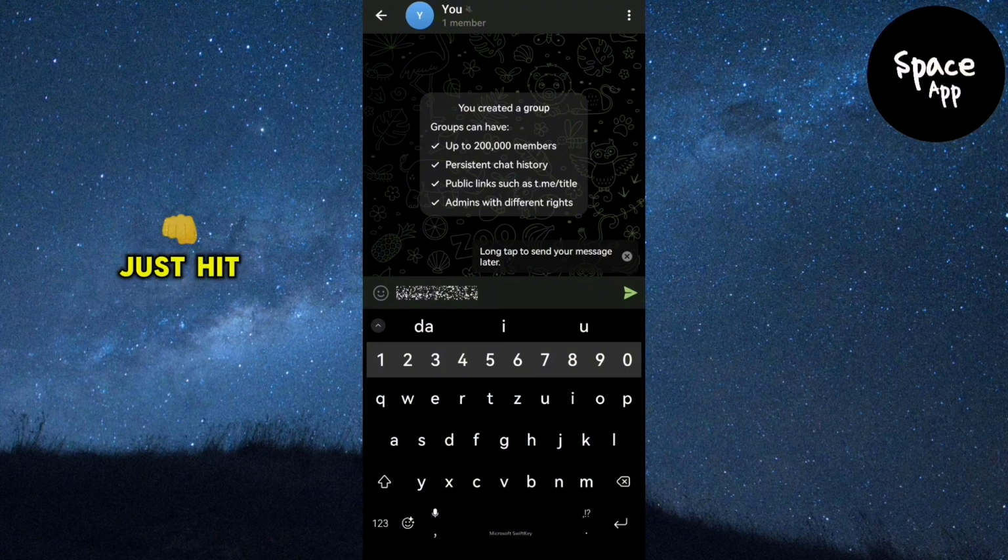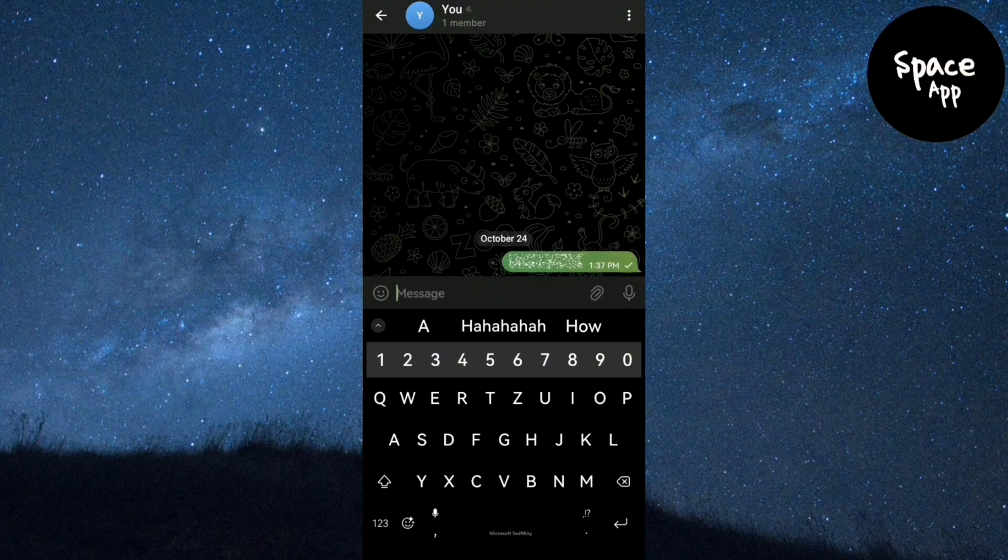Once you've done that, just hit Send and that's it. The selected part of your message will be hidden as a spoiler until the recipient taps on it to reveal the content. That's all for this quick tutorial.